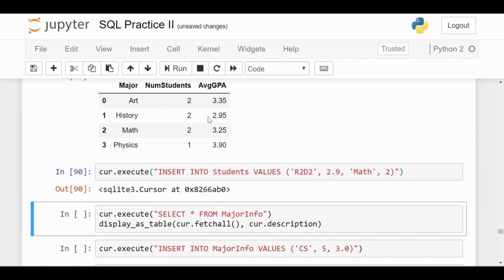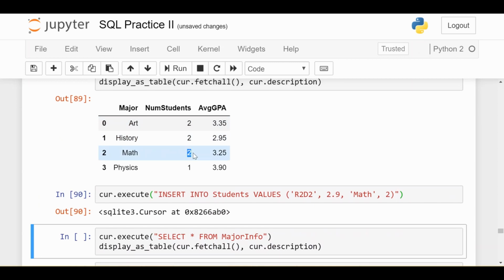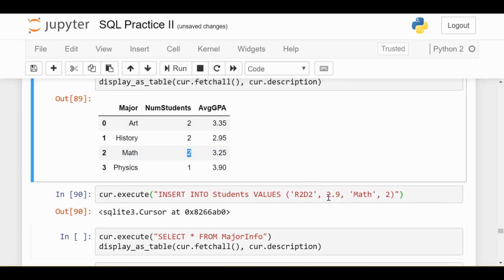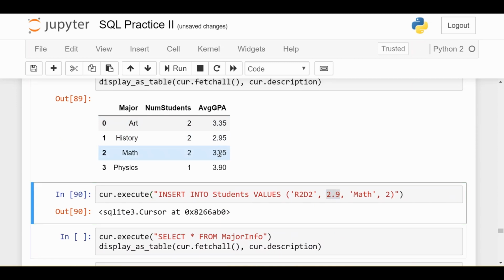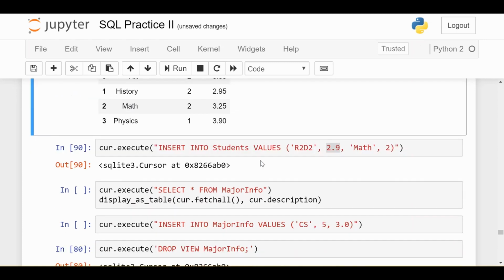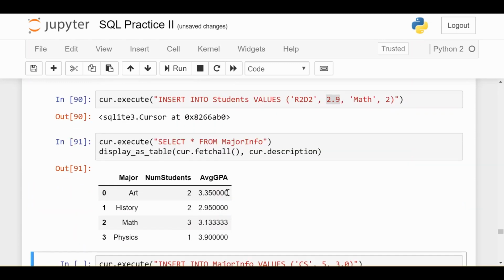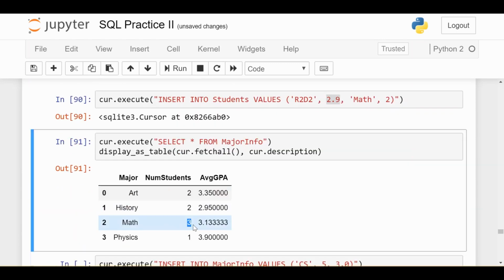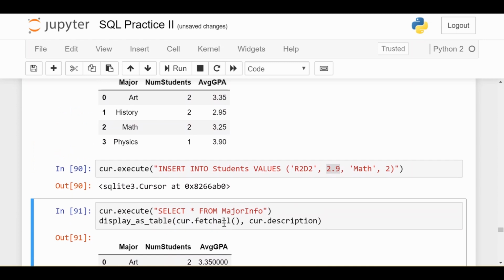Since I just inserted another math major, I would hope that I have 3 math majors now, and since the GPA was 2.9, which is lower than the current average of the math majors, I should have a little bit of a lower GPA for the math majors. And is that true? Indeed it is. I have 3 math majors now, and I have a little bit of a lower GPA, 3.1 from the 3.2 before.